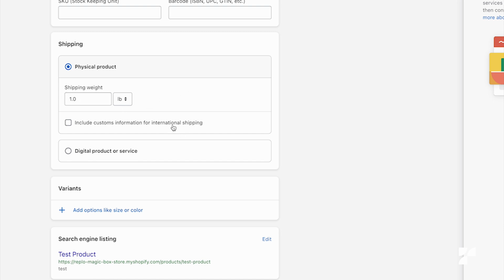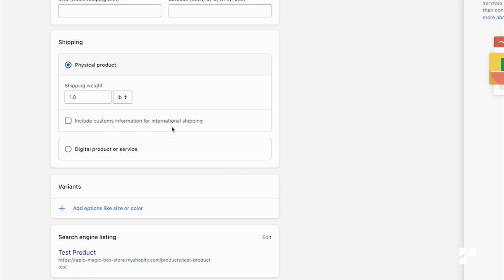If you're shipping overseas, include customs information. You can actually even select that it's a digital product here. And then you have variants. Now, variants is an interesting piece here.